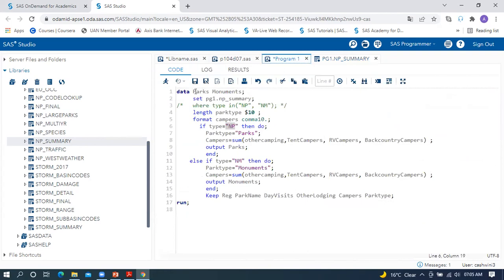So what they are telling is, depending on the values from your column, you have to create two data sets, parks and monument. Depending on the value for the column type, where it's NP, your park type column should be parks, and your new column campers should be the sum of all these campers. Okay, and output should go to parks. Very simple.